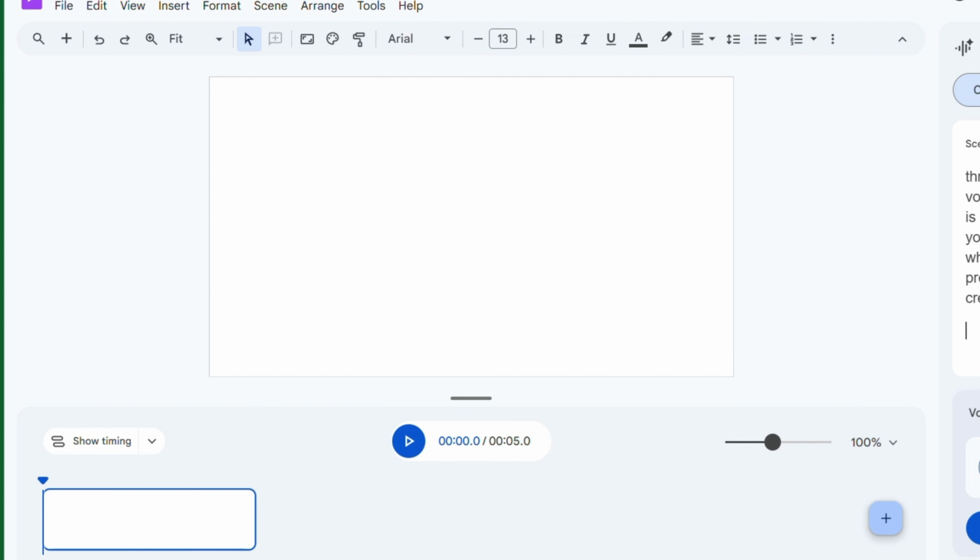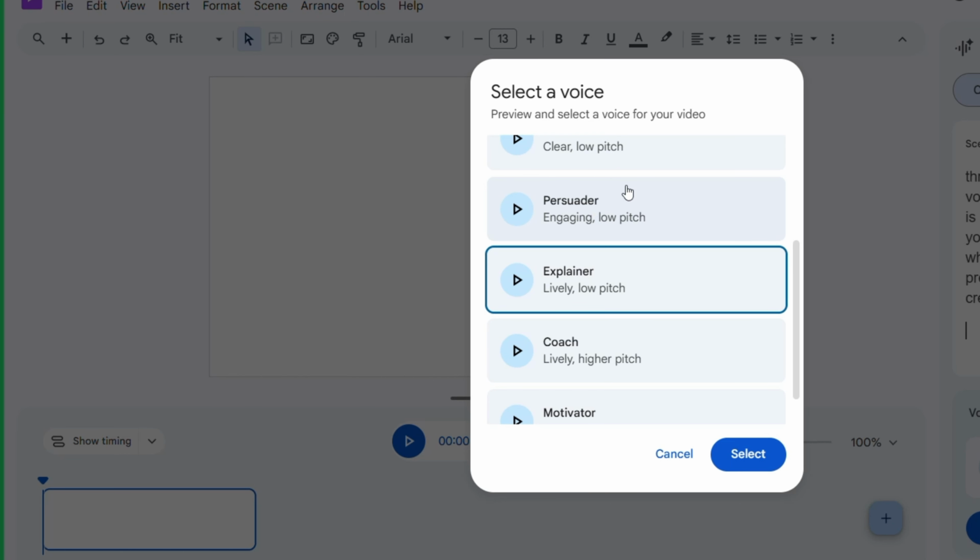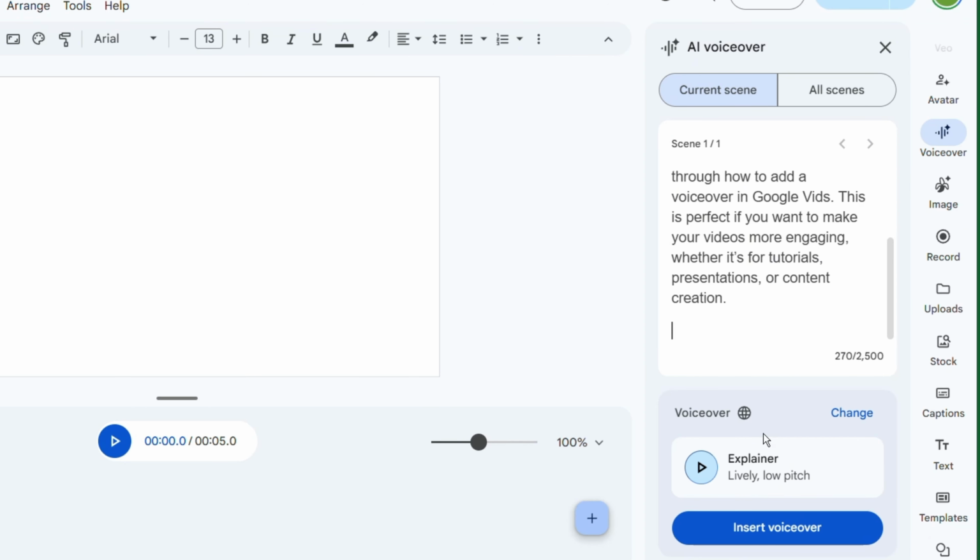Before adding it to your video, make sure you listen to the preview. This helps you check if the tone sounds right, the pacing is good, and the voice matches your content. If you're not satisfied, you can always switch to a different voice. Now, once you're happy with everything, click insert voiceover and your voiceover will automatically be added to your video timeline.